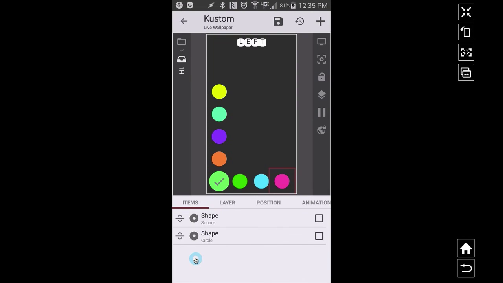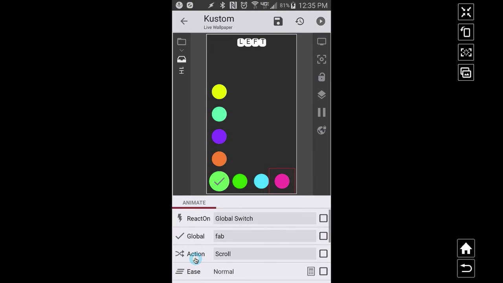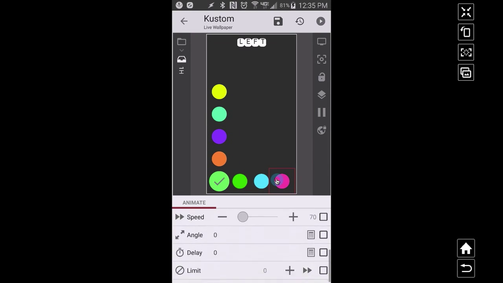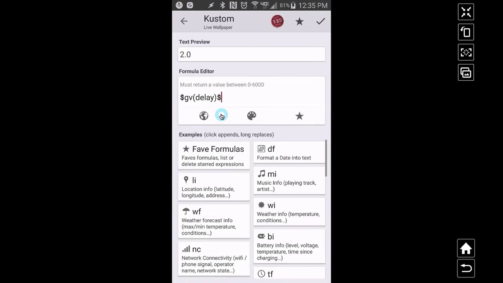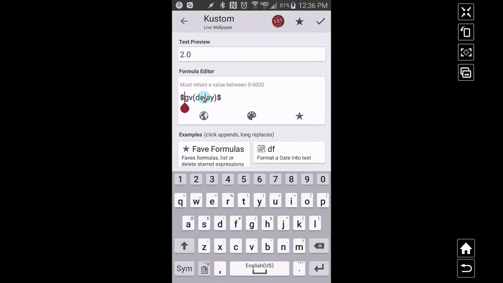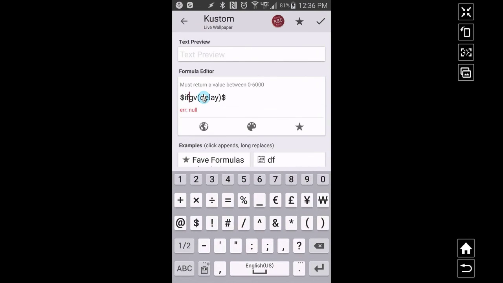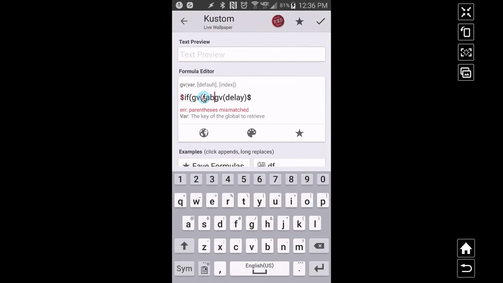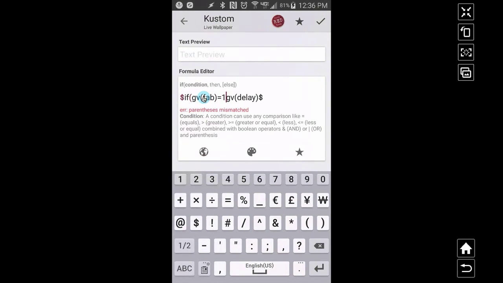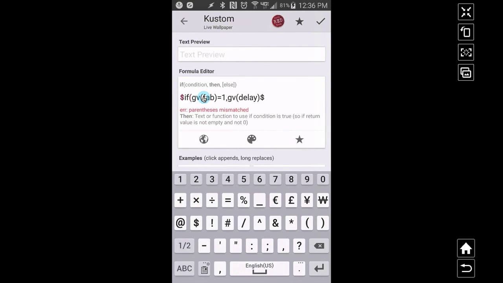So one horizontal. This one did have a delay. Remember how I talked about how these 3 here will sync up with these 3? So this was 3 times delay, this is 2 times delay. So let's go down to delay. This is what I want to happen when the fab is on. So I'm going to do if GVFab equals 1. That's what's going to happen when it's on.